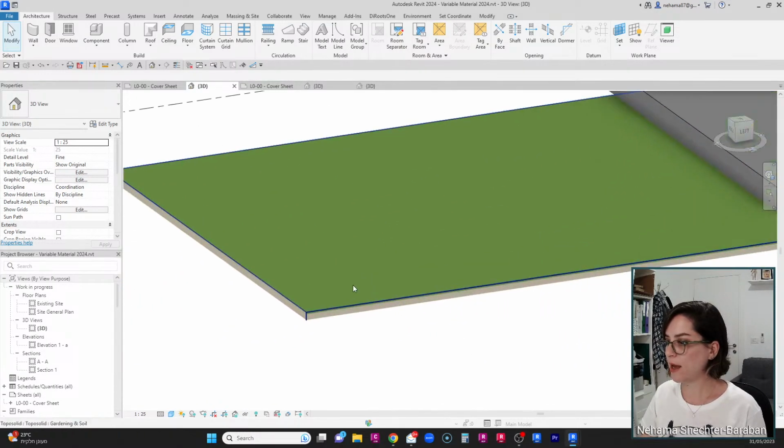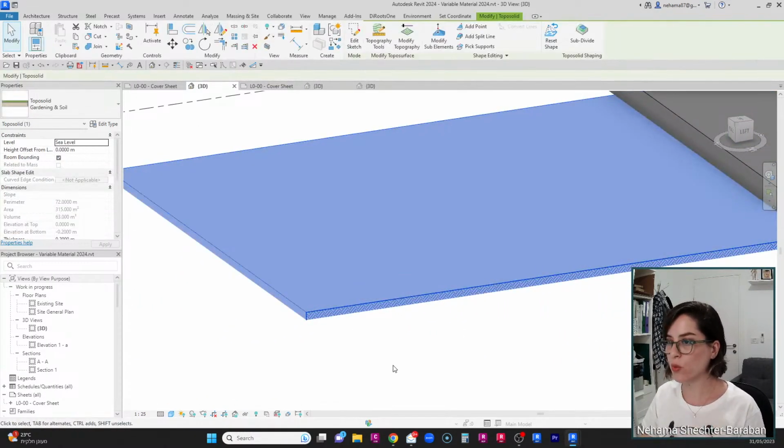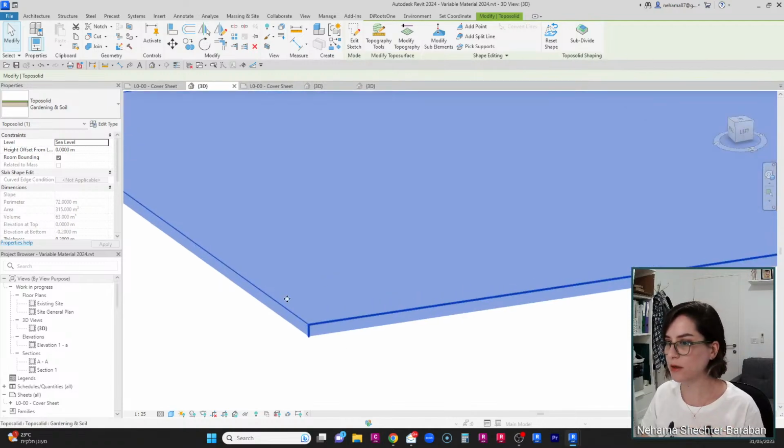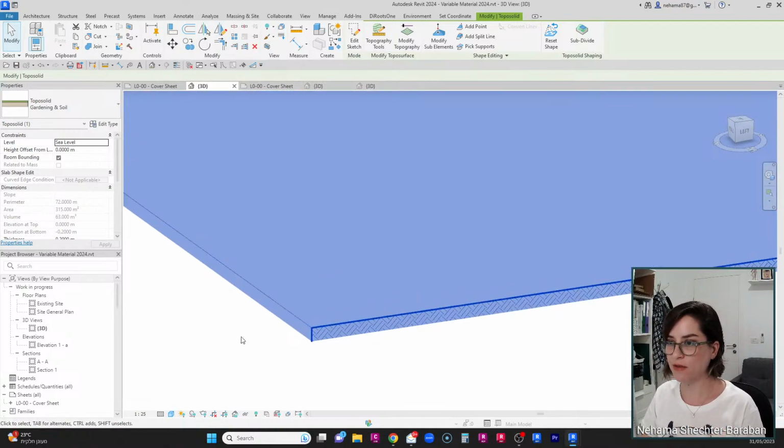When I have a floor or a roof or a toposolid, I define the elevation with the constraint over here in the properties. So the elevation over here is sea level, which means that this elevation over here, that's the sea level. And this elevation over here, that's the sea level minus the thickness, the overall thickness of the floor.